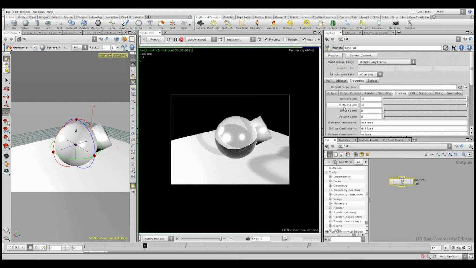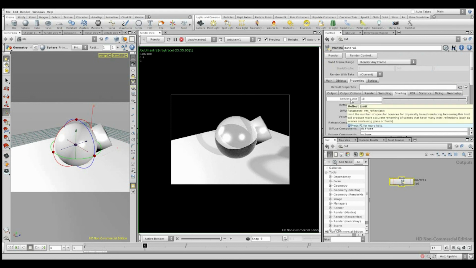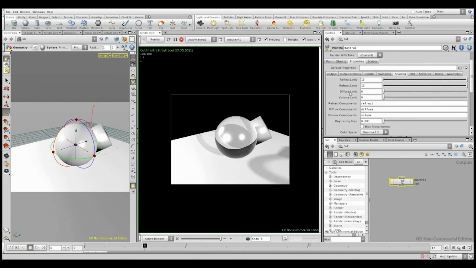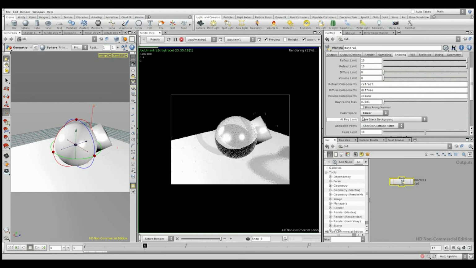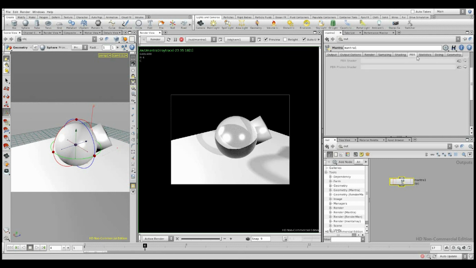Shading, here you can control how many times a reflect ray will bounce, the refract limit, and so on. Gamma space, linear. Well, the scene is pretty simple, so I can show the difference. But normally, it's recommended to render in linear because it's better for compositing. And if your image is output in a linear workspace, then you won't have strange mathematics and so on. So it's better to use linear.